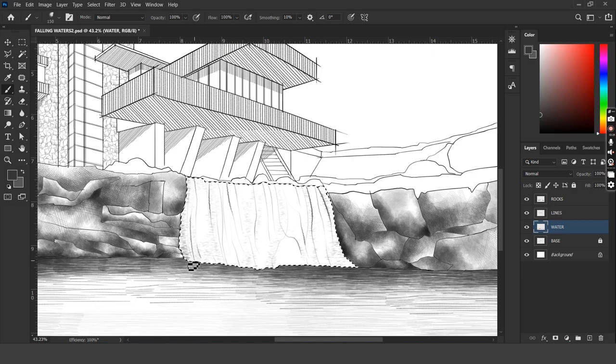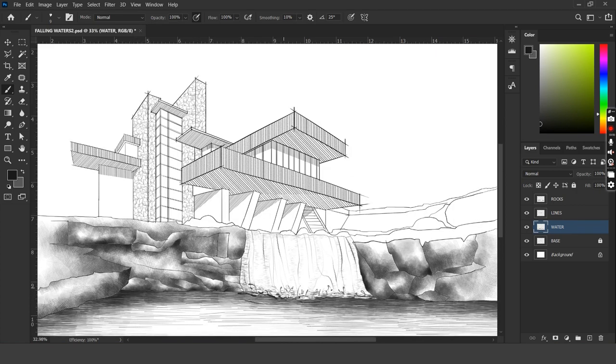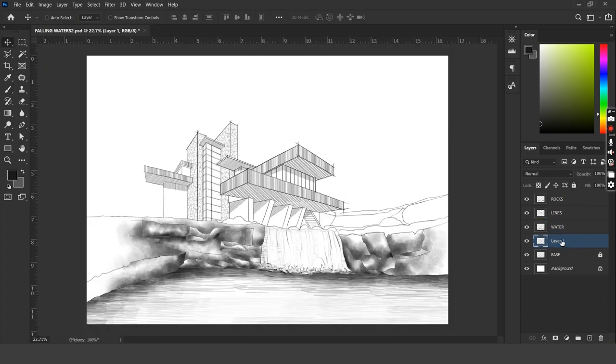Using this brush set, we can shade over the edges of the waterfalls, which gives some sort of a realistic texture. We can also go back and choose the basic pencil brush and draw splashes that give more character to the drawing. So next, let's start working on the vegetation. Let's create a new layer and rename it as grass.